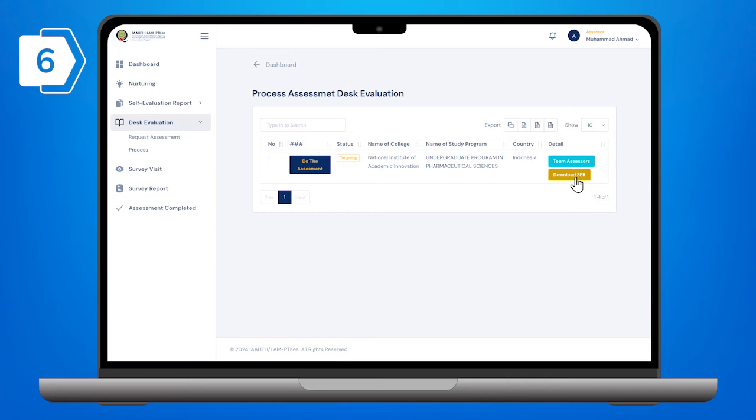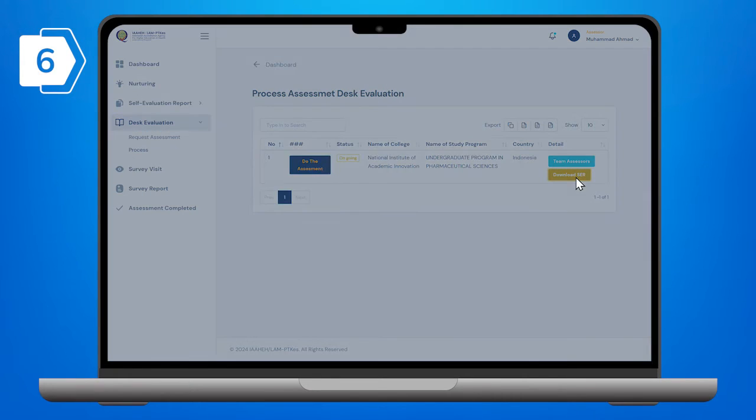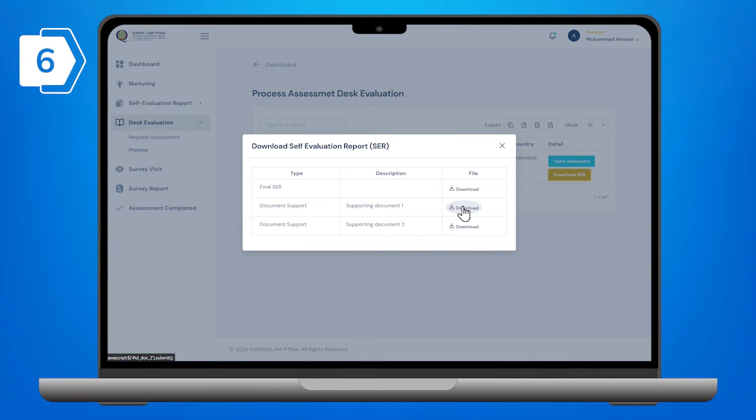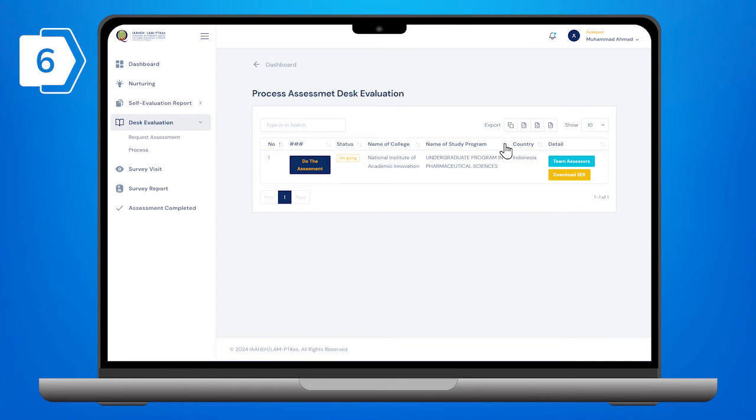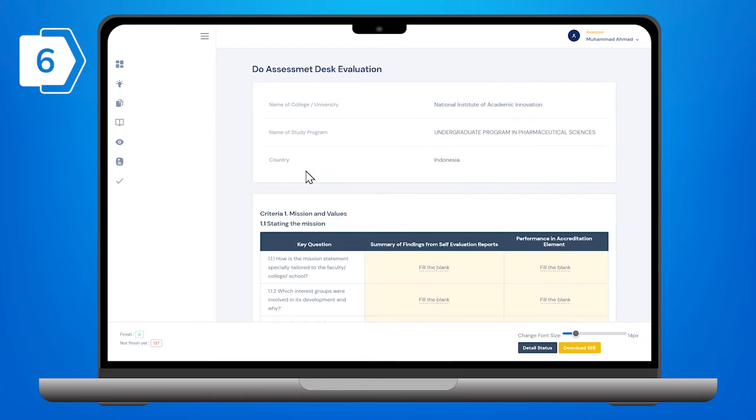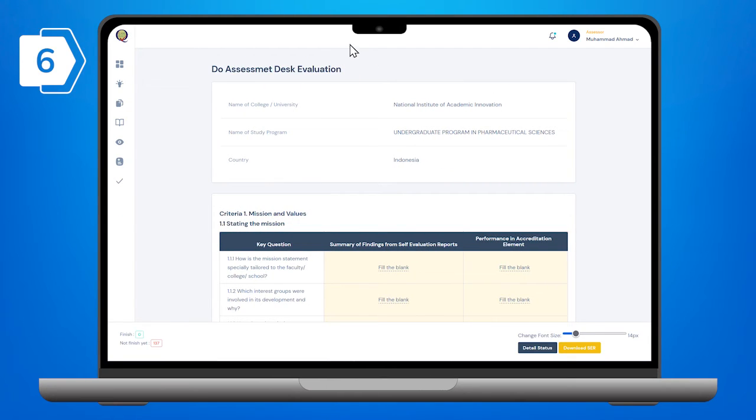Clicking Download SAR will open a pop-up displaying the final SER document and the supporting documents. These files can be downloaded for review and assessment. Next, under the Status column, you'll find the current status of the desk evaluation process for each study program. To begin the assessment of the final SER, click the Do the Assessment button in the Action column.